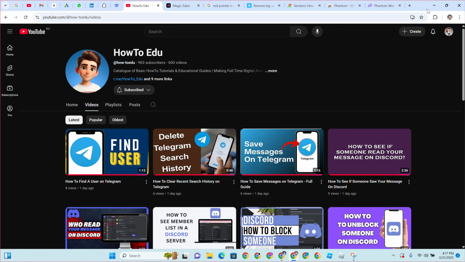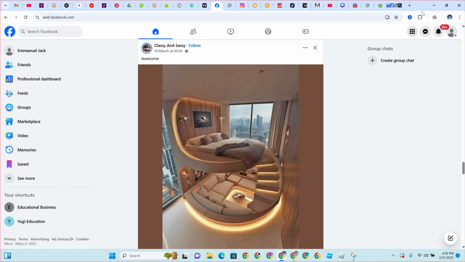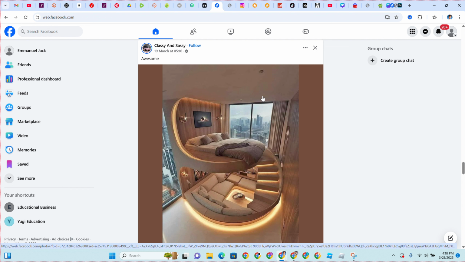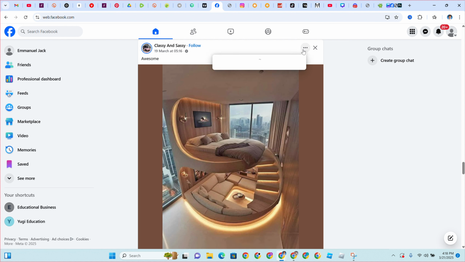If you love to know how you can turn on or off notifications on Facebook posts, head over to your Facebook, right? So this is our Facebook feed. And if you love to know how you can turn off notifications or on notifications on Facebook posts, just click on these three dotted icons, right? Once I've clicked on it, wait for it to load up, right?